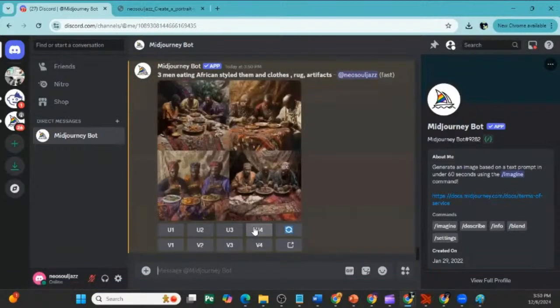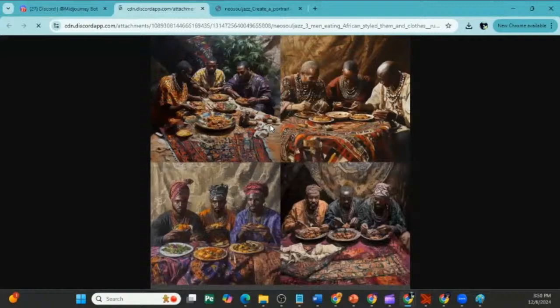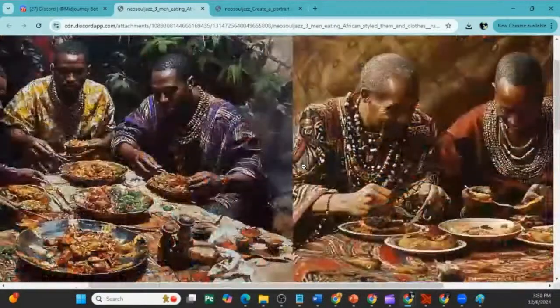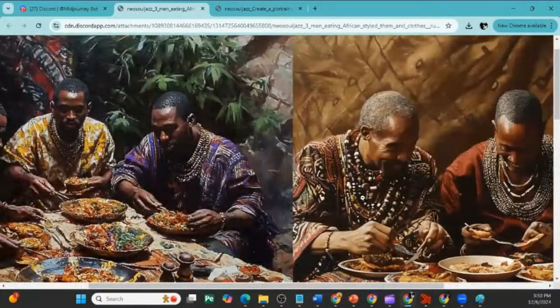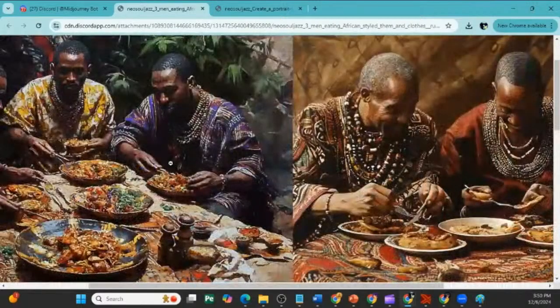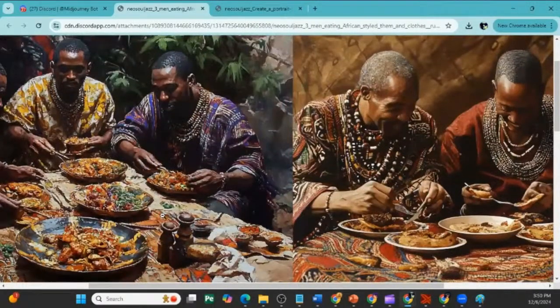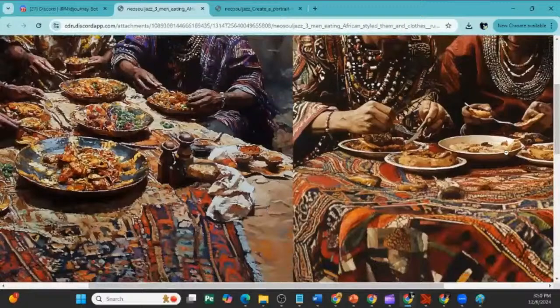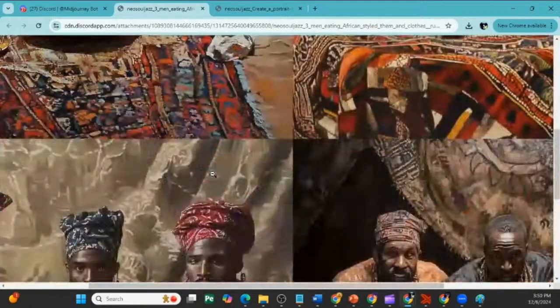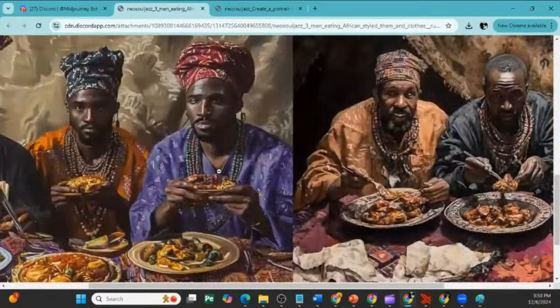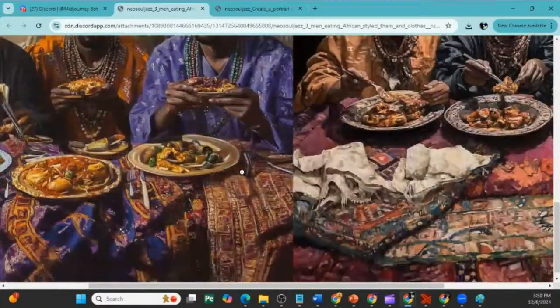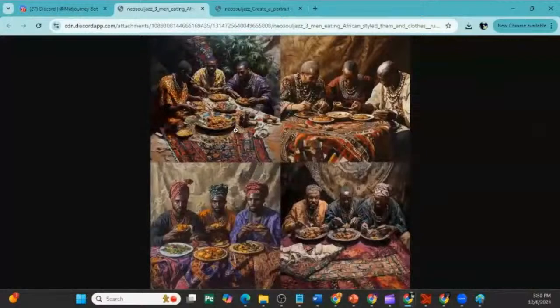Now, I didn't say the men were in a hut. I didn't tell it that detail, but as you can see here, this is extremely, extremely African in every way. The cowries, the beads, the dashiki tops they're wearing, even down to some of the food choices, even the salt shakers. See, even the plates, highly, highly African style.